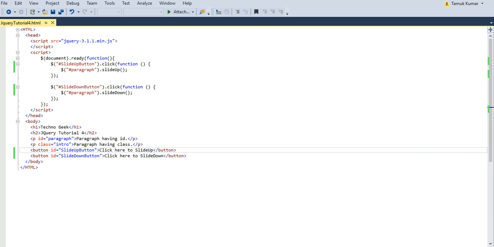Let's also see how slideToggle works. Slide toggle. Copy this. Paste it here. Save it. Now, let me replace this text as well, to make it more meaningful. Slide toggle. So when I click this slide toggle button, I will be toggling the paragraph. It will slide up and then down, then up and down. So toggling will take place.